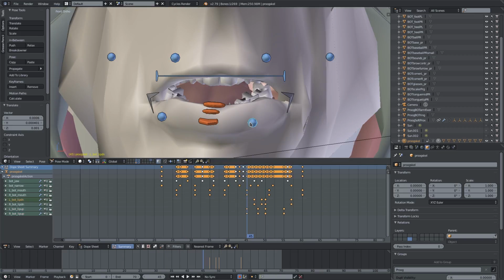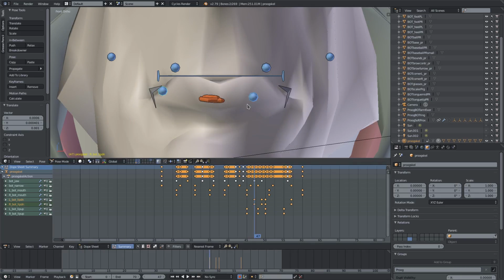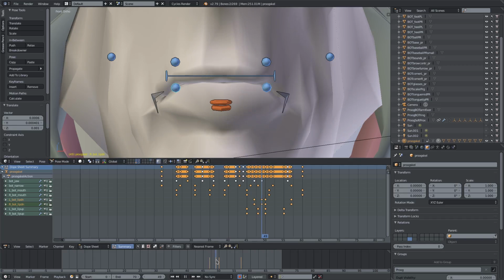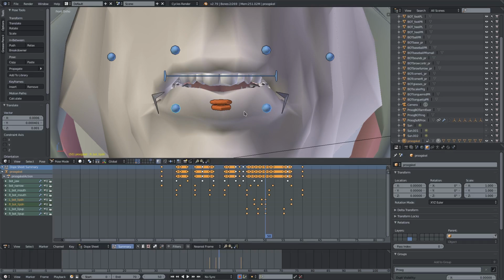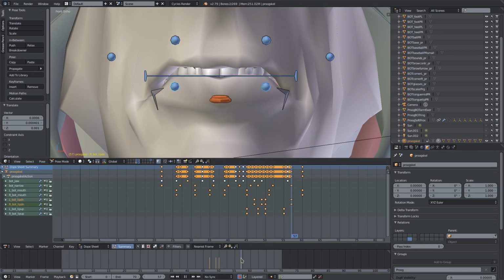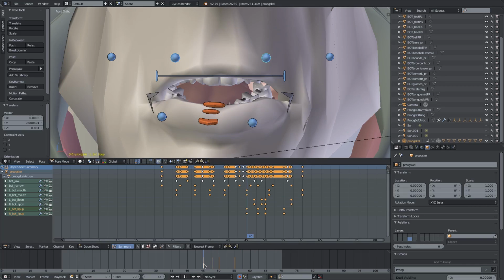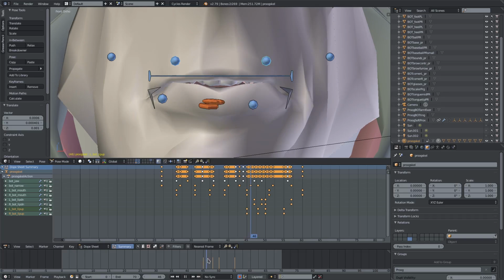Like so. All right, so really quickly, on these bottom two points that control his mouth here, I've made a base keyframe that just makes them sit right there. Then I've moved them up right there, and then on this keyframe I move them back down, and then on this one I move them up a little bit again. For these top ones, I've done almost the exact opposite. So on this base keyframe, I've just sat them right there.